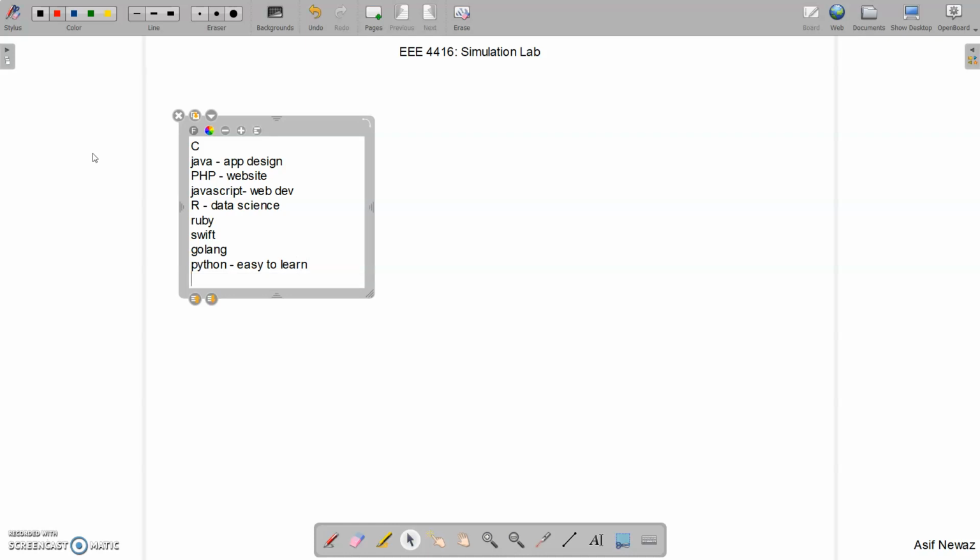Then we have C++, then C sharp. For example, if you want to develop a game, I would suggest you study C sharp. Then we have another one called Octave, or say MATLAB.